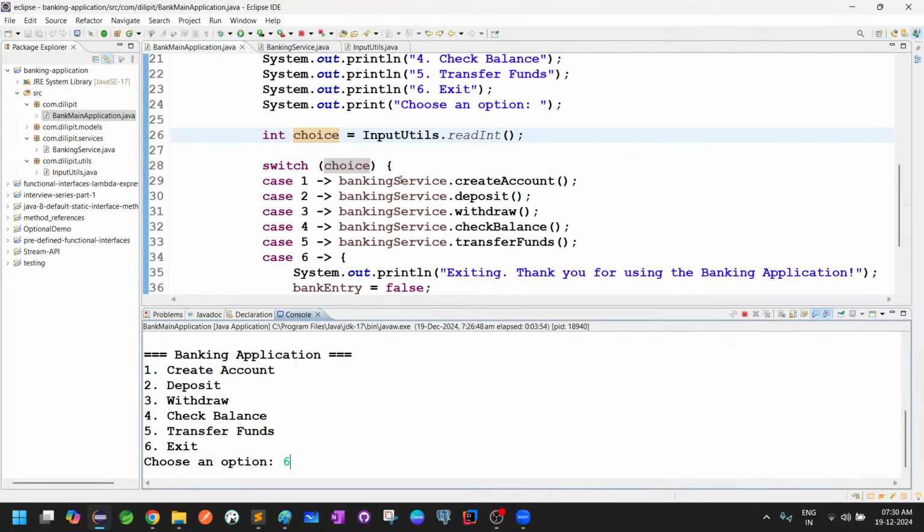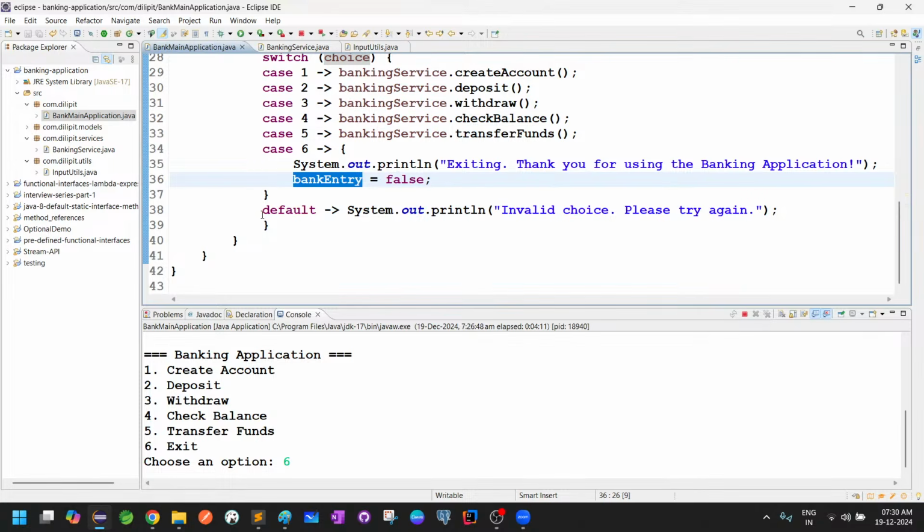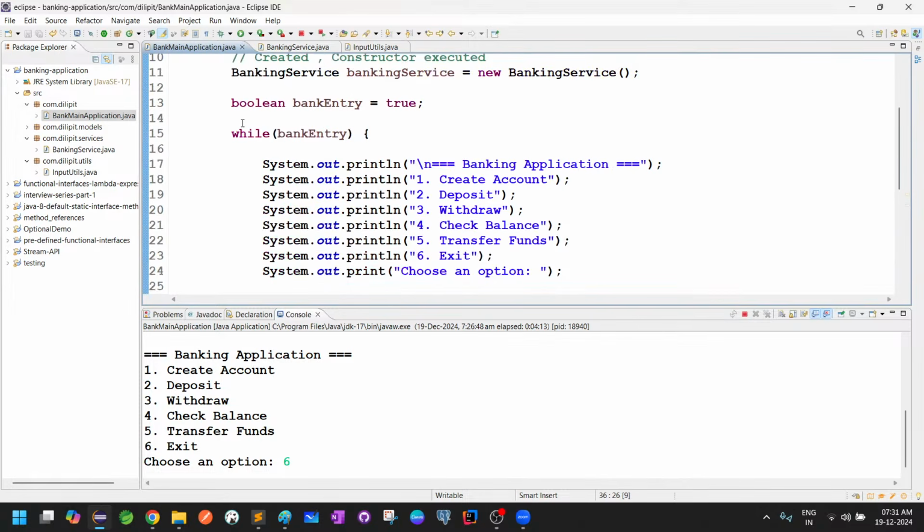So the moment you enter 6, what is happening? It will take 6 here as the choice and come to case 6. It says thanks for using the banking application, and you are making bank entry equal to false. That means you are leaving the loop. So it will come out from the switch statement, and come again here, line number 15.